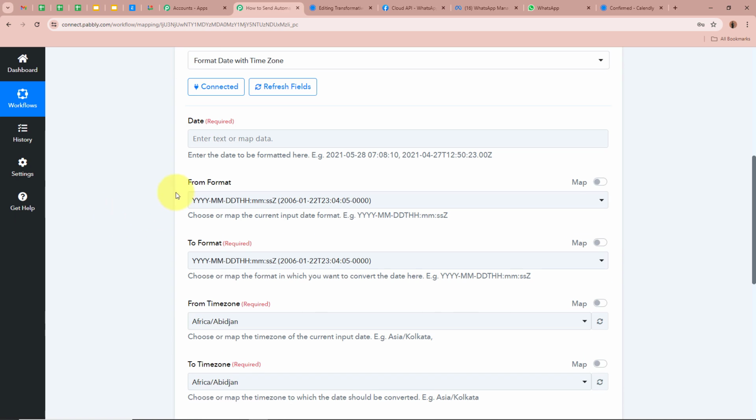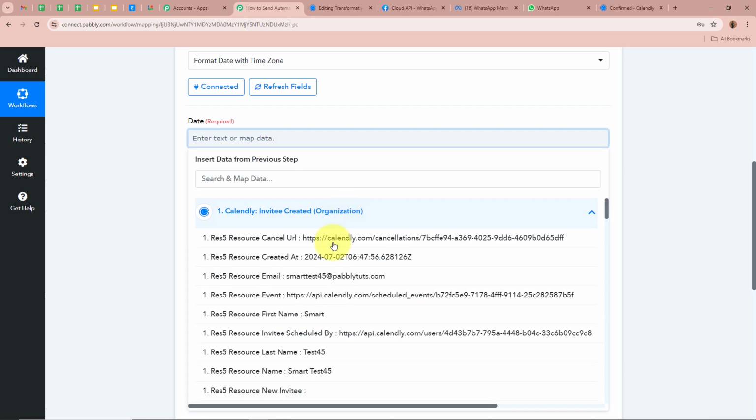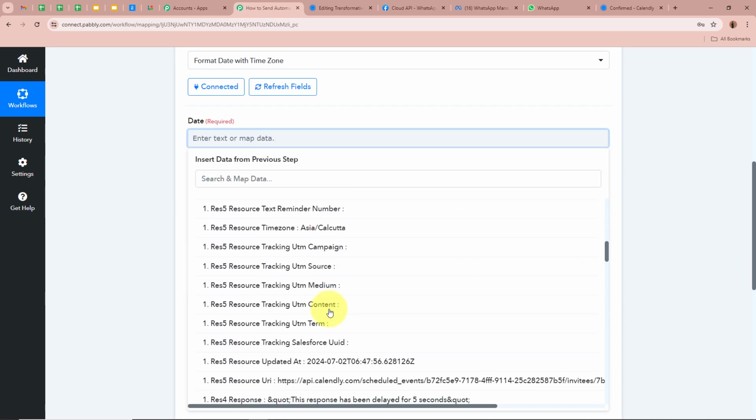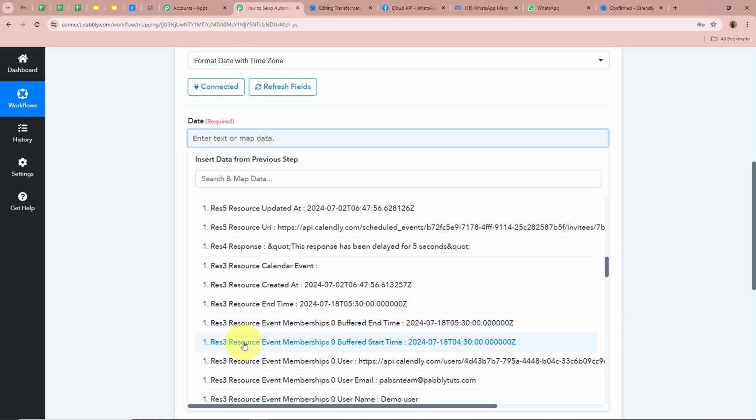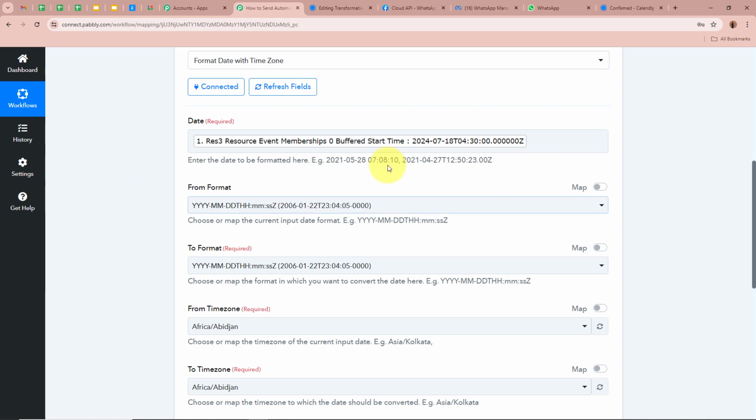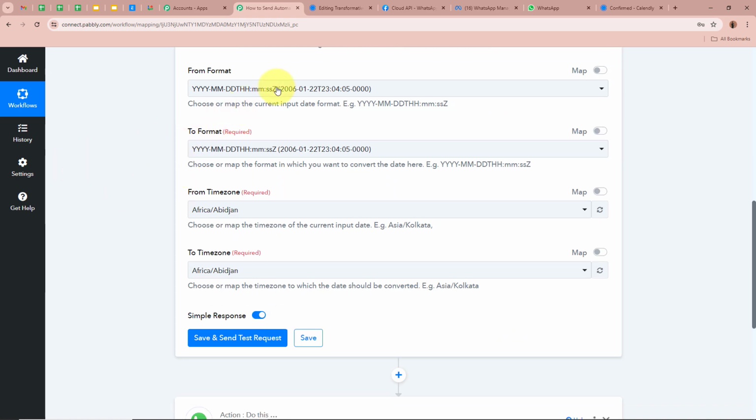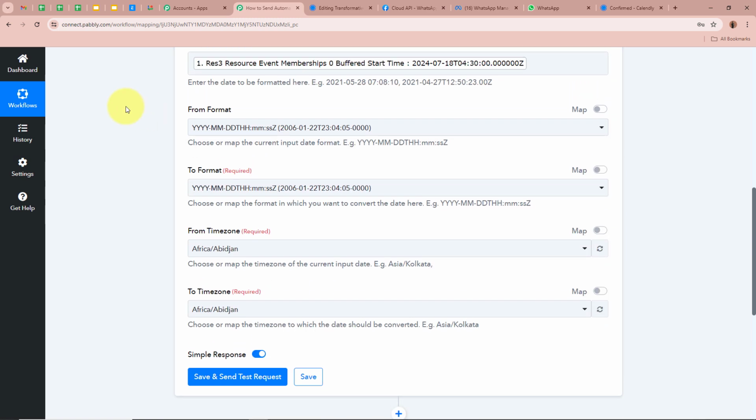You can see over here next it is asking for the date that we want to format. So I'm going to map the data of the starting time of the date that we have received in our previous step. You can see this is the start time right away. I'm going to select this date right over here, okay, and map the date. As over here we have received the date in a UTC time zone format, so for the from format I'm going to select UTC time zone.